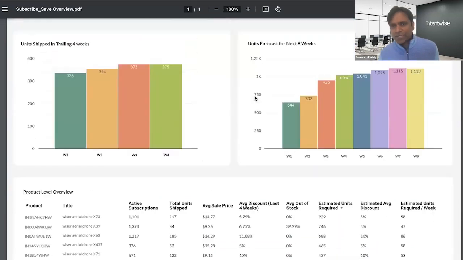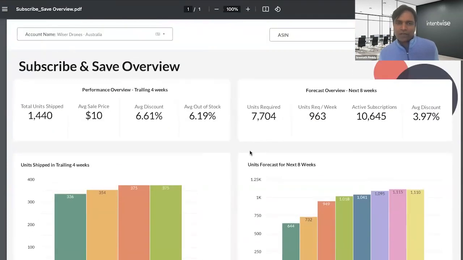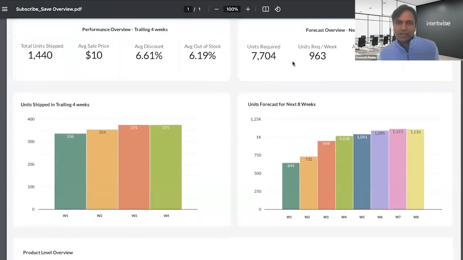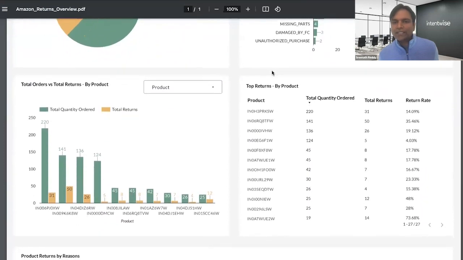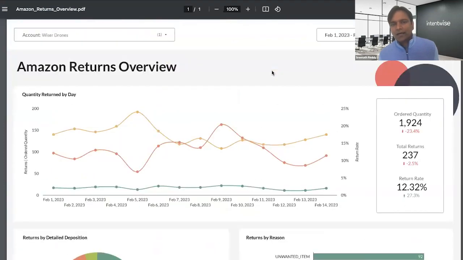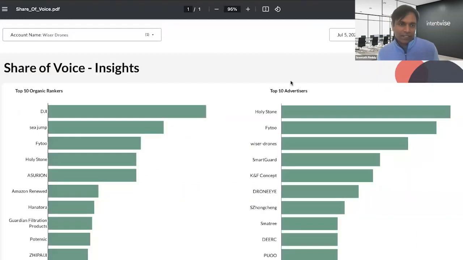We have lots of other use cases. This is a quick view on subscribe and save. And this is a view on returns. The point is that we are really simplifying the mechanisms of data collection, data enriching, and also giving you a number of visualization templates where you could be up and running much, much faster than any other alternate option. And here is share of voice.